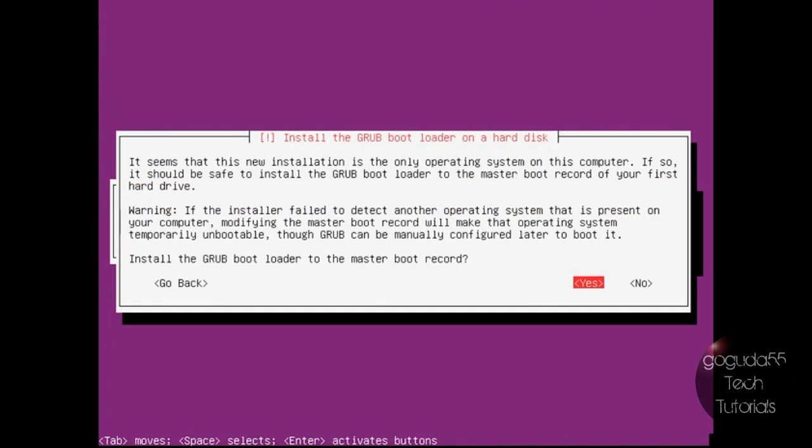And when it asks you if you want to install the grub bootloader to the master boot record, you're going to want to click no if you have other OSs installed on the system. If you click yes, it can mess up the other OS's bootloaders, and it'll make them very hard to boot. However, this is the only OS I'm installing on this computer, so I'm just going to hit yes.